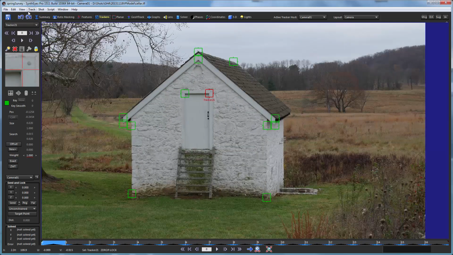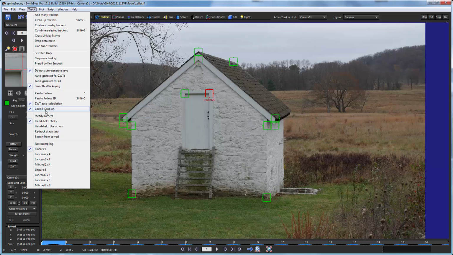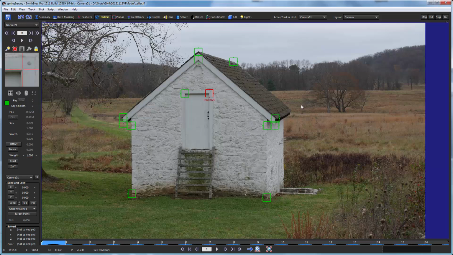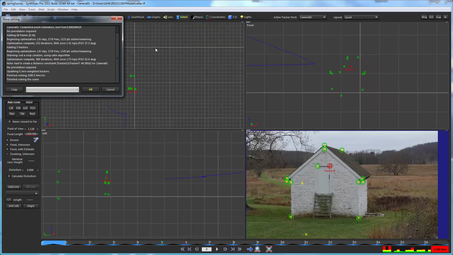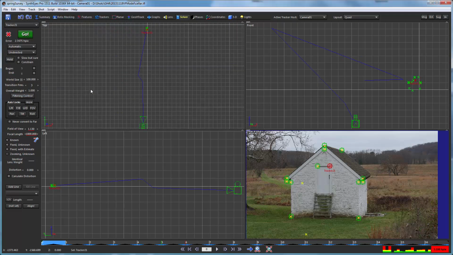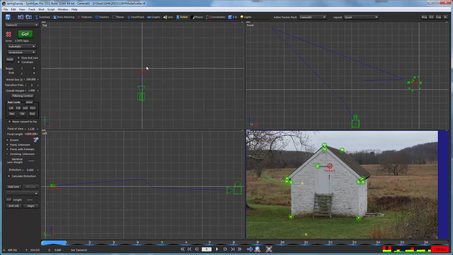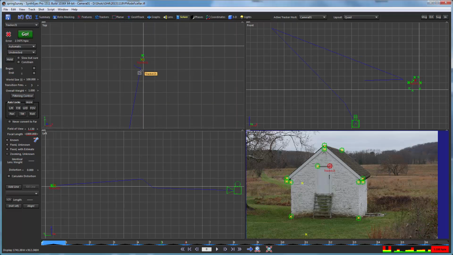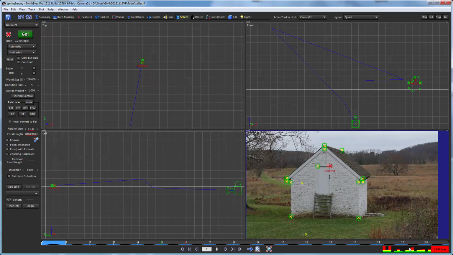I'm going to turn off this lock Z drop so that it doesn't cause any other trouble. And now we're going to go to the solver and run an initial solve. And when you do that, you see there's a little bit of craziness involved in this. You know, what happens there?